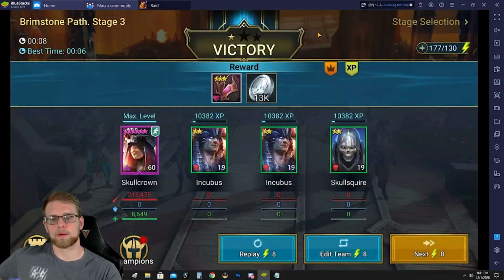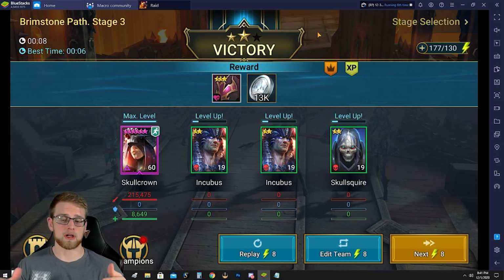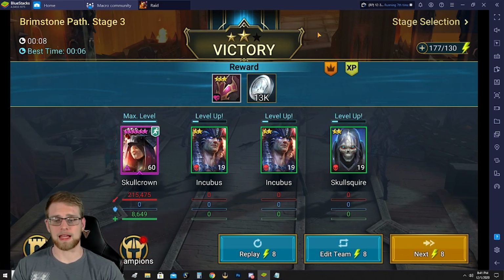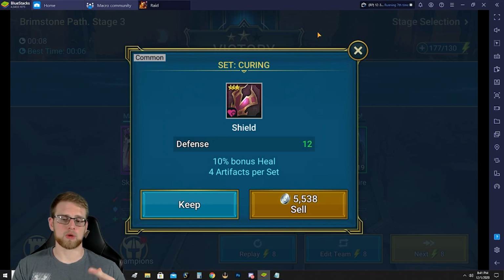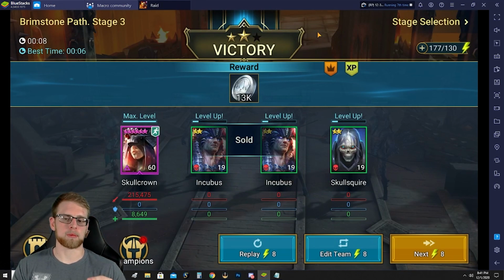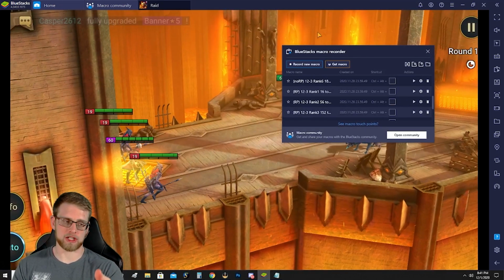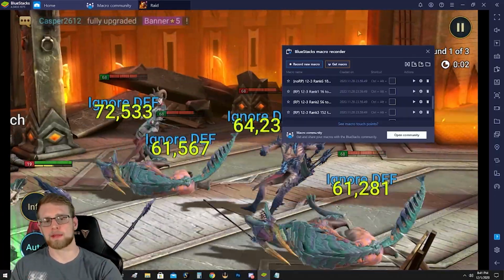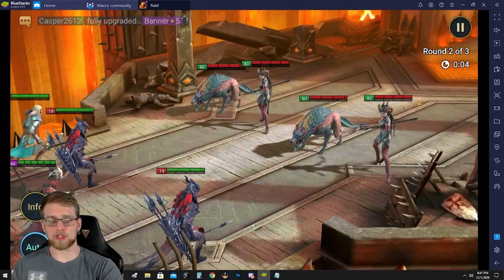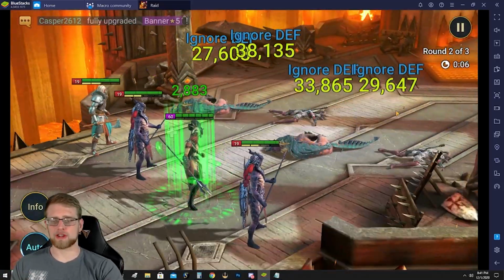You can walk away, come back, and this macro will stop once these champions get to level 20. So it should be doing it one more time. It's actually going to stop one before their last run. So actually, as you can see here, it just popped up. The macro is done.